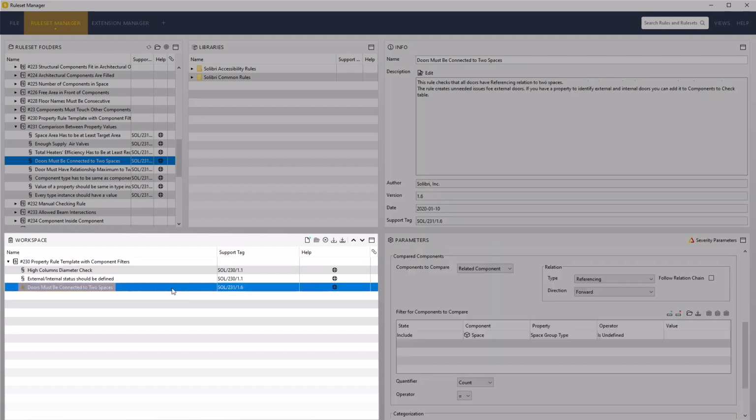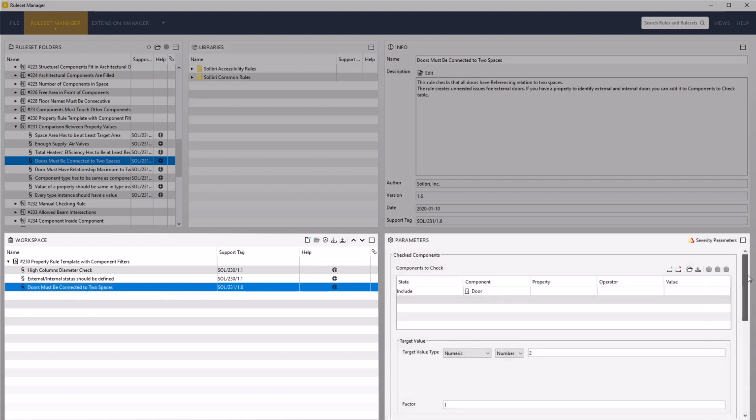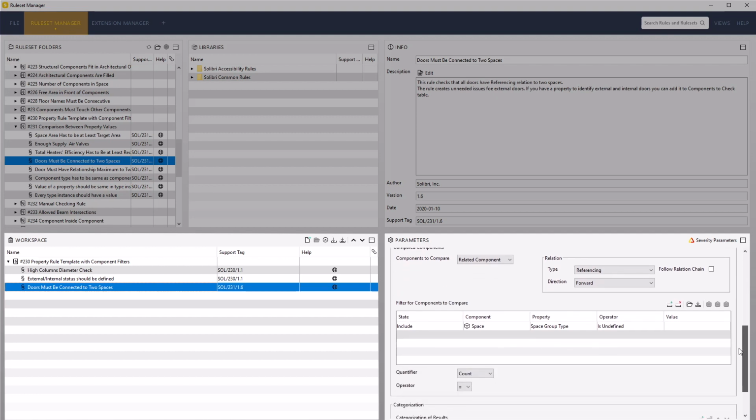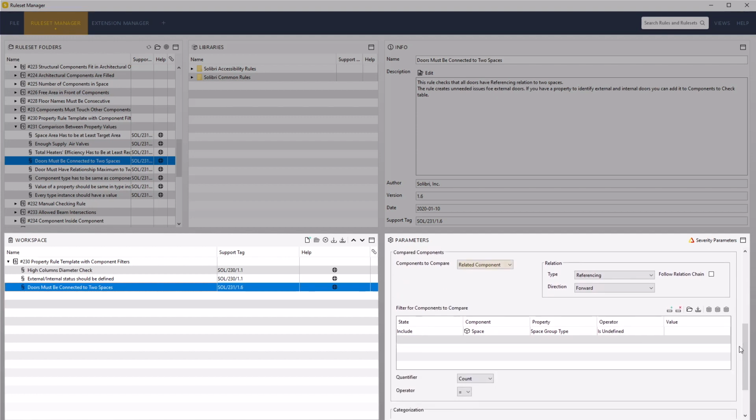Select the Doors must be connected to 2 spaces rule in the workspace view. From the Parameters view, we can see that the rule checks doors, sets a numerical comparison value of 2 against the number of compared components, i.e. related spaces, and ensures that the count is equal to that of the stored comparison value. For this rule, ensure that the direction value is set to either in the compared components relation. This rule will then fail for any doors that do not have a connection to 2 spaces.